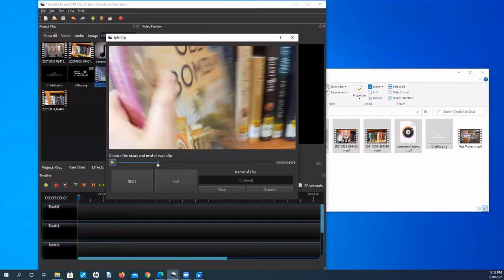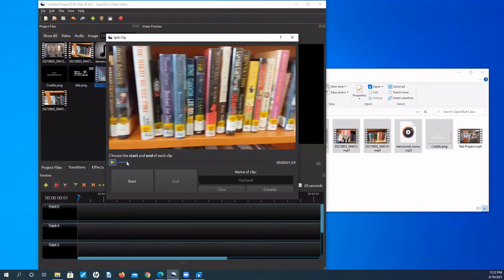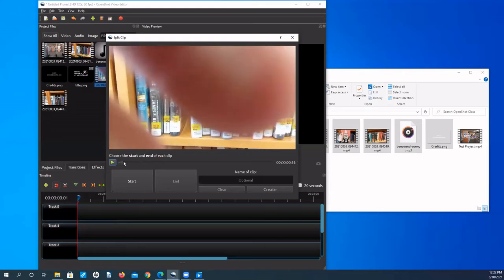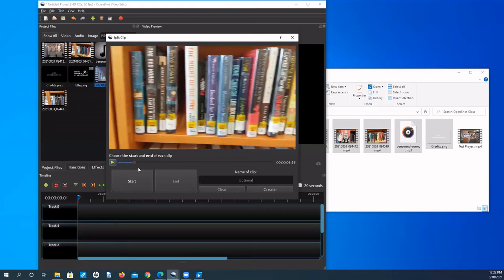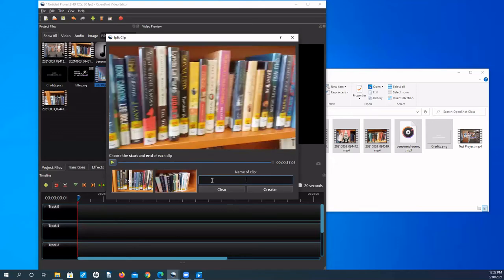So I can navigate through this clip by dragging the little square. And I'll drag it to just after my fingers disappear. There we go. I'll make that the start. And then I'll drag all the way to the end and make that the end. And optionally, you can rename the clip. And I'm not going to bother with that actually, but I'll just hit create. And that'll go to the end of my project file. So now I have this new clip to work with.